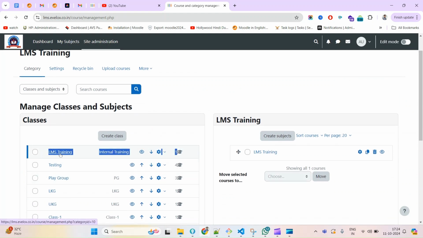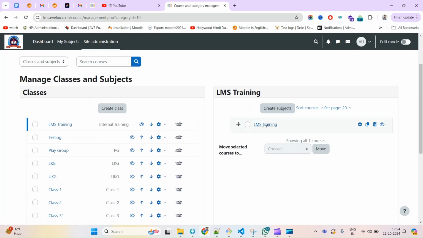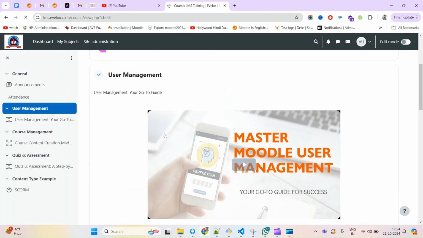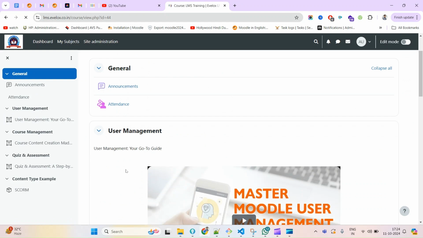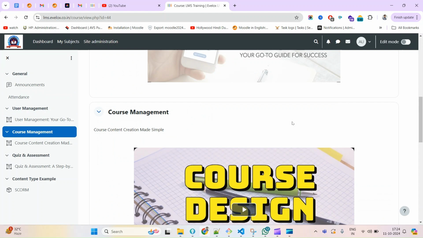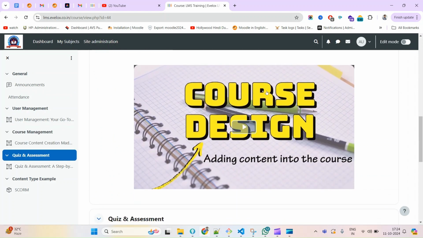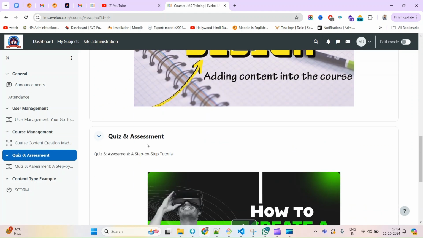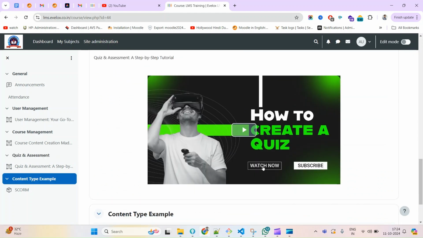So here on top, you can see the LM study. And if you see on the right side, this is the course. And if you view this, you can see how the user management section. You will see here the complete video, how you can manage the users. Same the course management, how you can create a course and how you can start adding content within the course. And same how the QG assessment can be used.